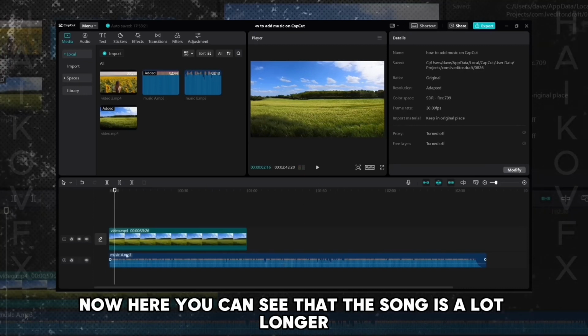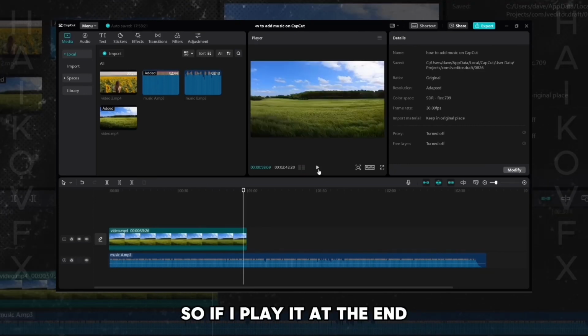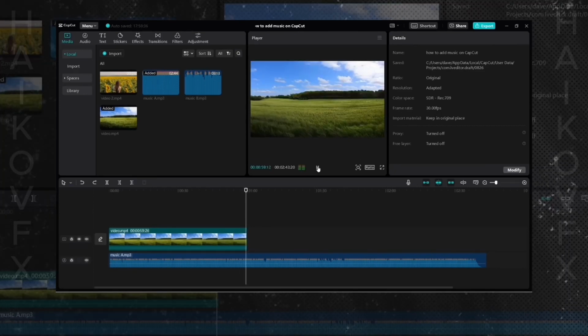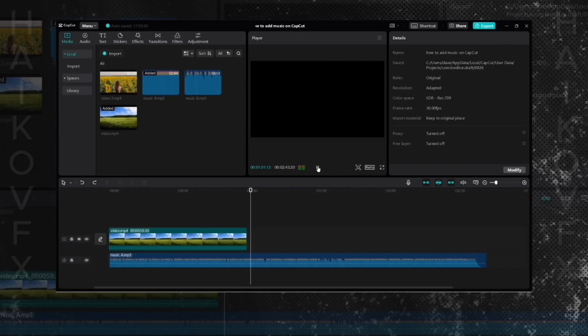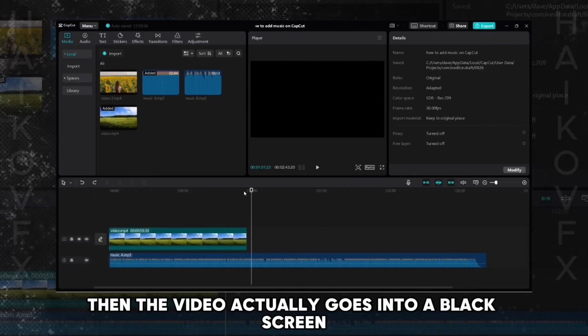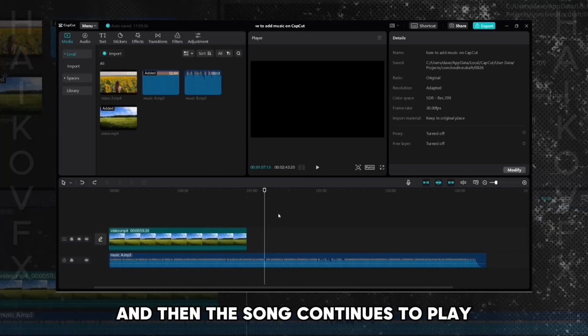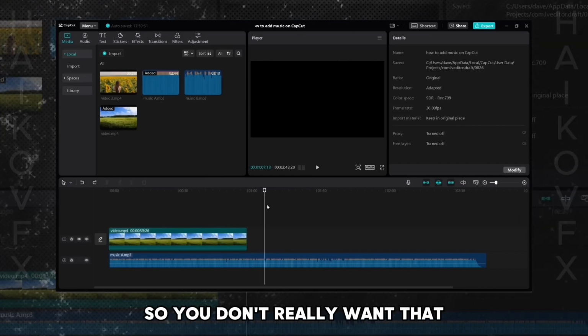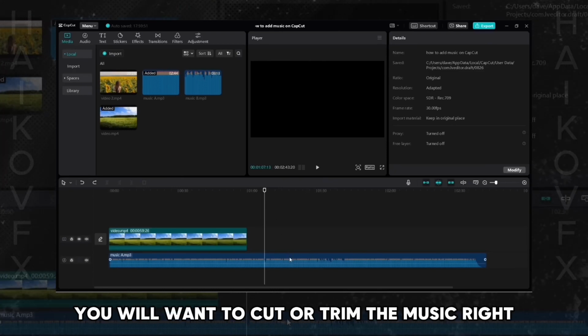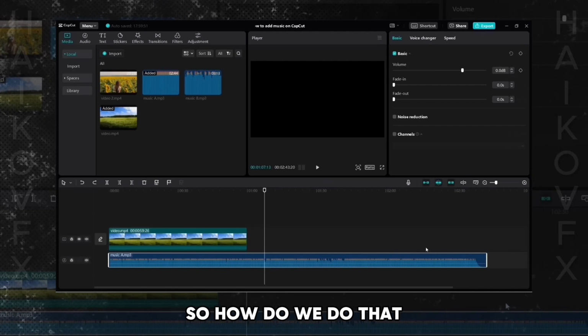Now here you can see that the song is a lot longer than the video clip. So if I play it at the end, as you can see, because the song is a lot longer than the video, the video goes into a black screen and then the song continues to play. So you don't really want that. In this case, you will want to cut or trim the music, right? You want to cut down the song. So how do we do that?